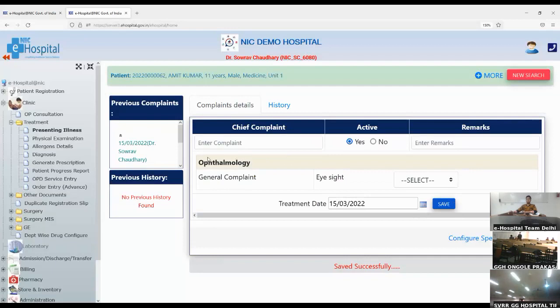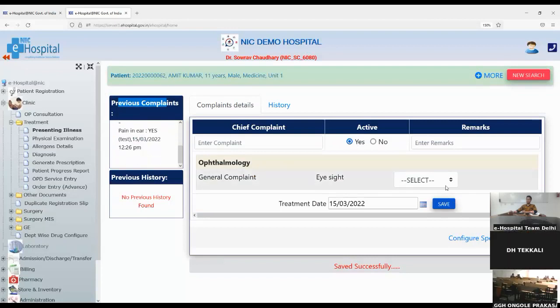All the details we have captured, we can see in this previous complaints details drop down. We can see all the previous complaints which we have captured. They will be reflected in this drop down with the doctor name, date and time. To create a template, we can click on configure a specific template.